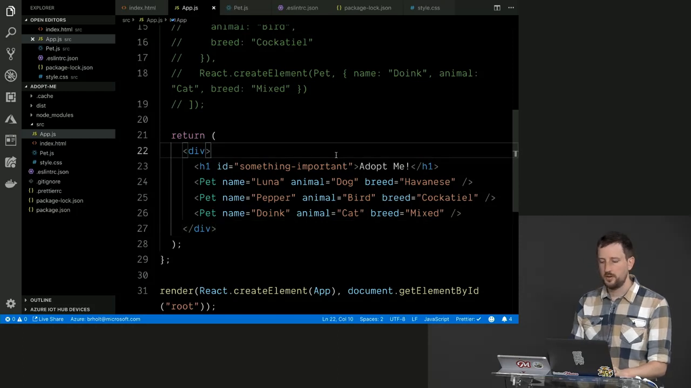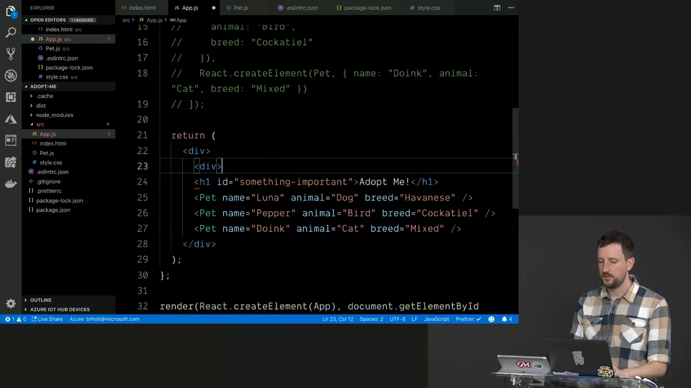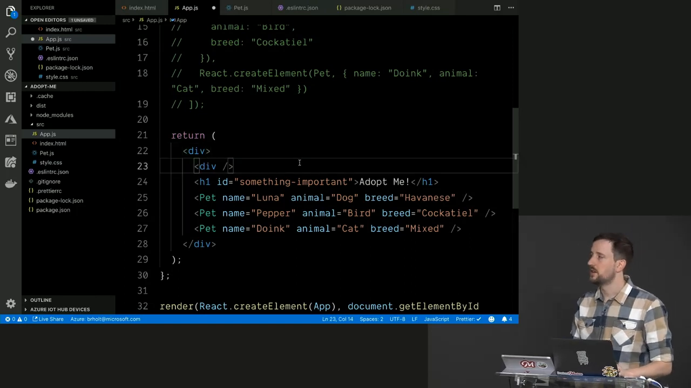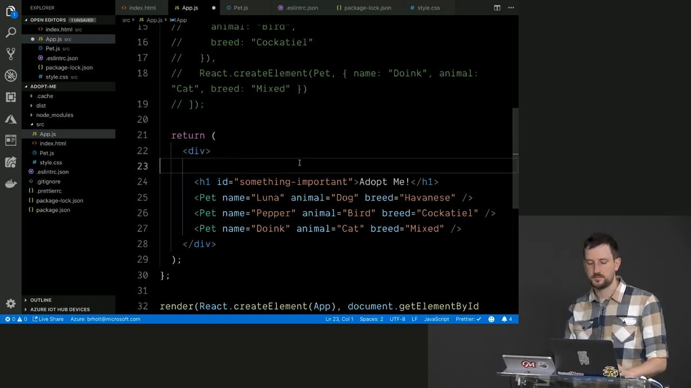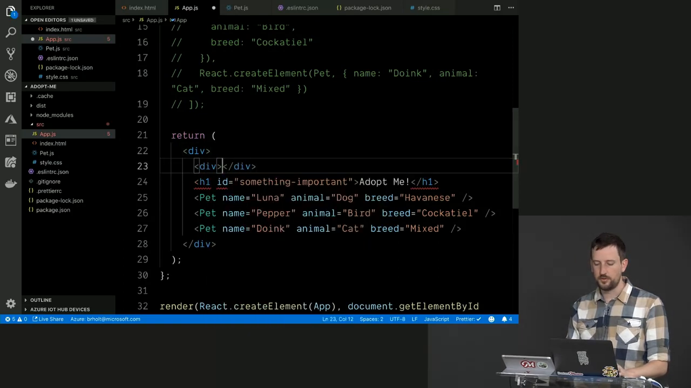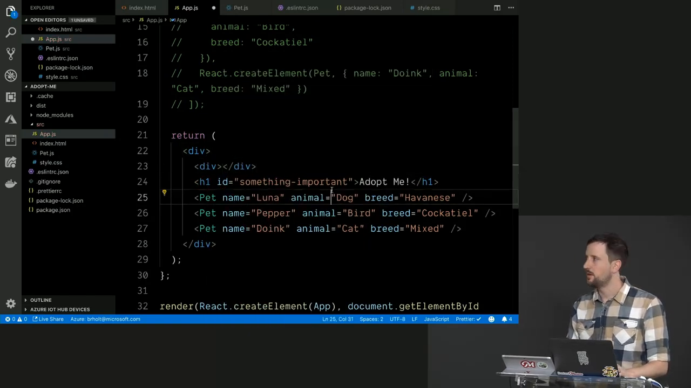What is kind of fun though, with JSX, you can even do self-closing divs as well, like that, which is not legal in HTML, but is legal in JSX, which is kind of fun. And actually, Prettier will just do it for you. If I do that, when I save, Prettier will just say, nah, you really meant that, which is kind of fun.